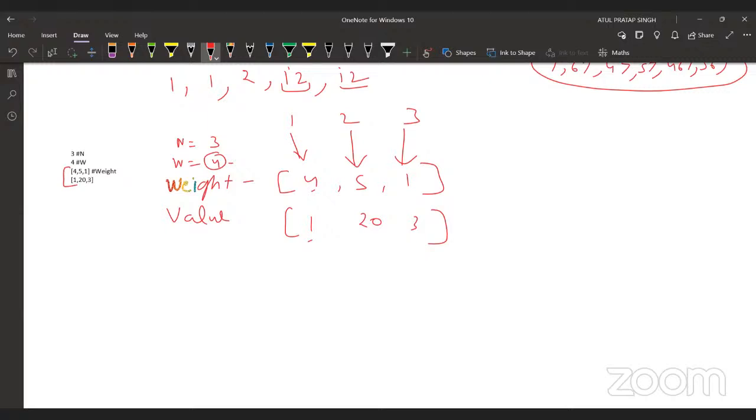Our capacity is 4. If we select the first item, the weight is equal to our capacity, so we can select it, but we achieve a value of only 1 here. The second item we cannot select, because its weight is greater than our capacity, so we have to skip it. The third item has weight 1, which is less than our capacity 4. We can select it, and when we select it, we get the value 3.